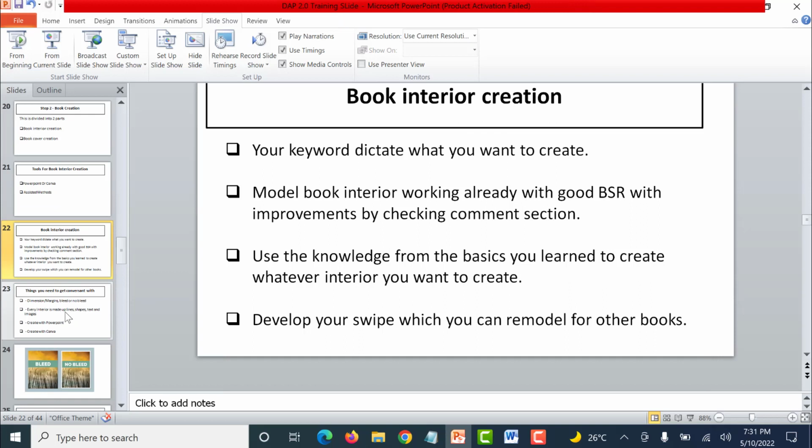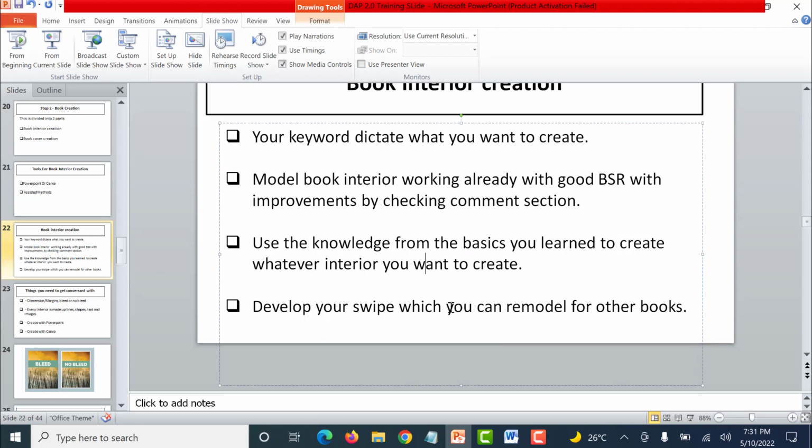I will break down interior designing for you in a bit, but basically everything that you want to create can be created using the basic knowledge you have, which is what we'll get into in a bit. So develop your swipe, which you can remodel for other books. While you are creating these interiors, we have a folder that you are dropping it in so that you can recreate it when you come across an idea that you think you can work on. Just recreate it, then use it for another idea.